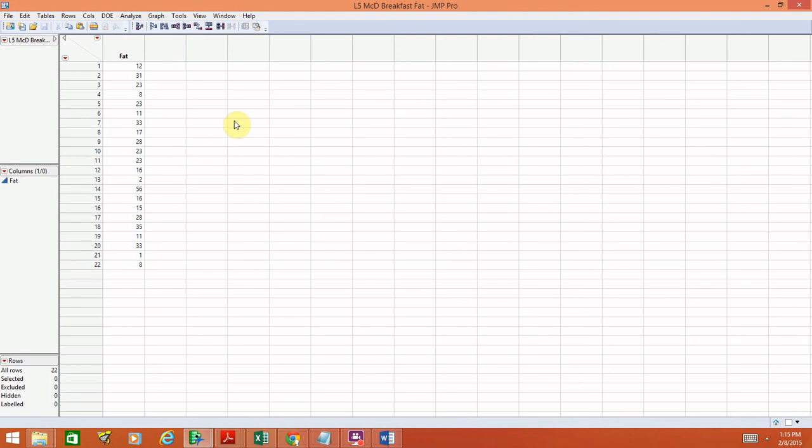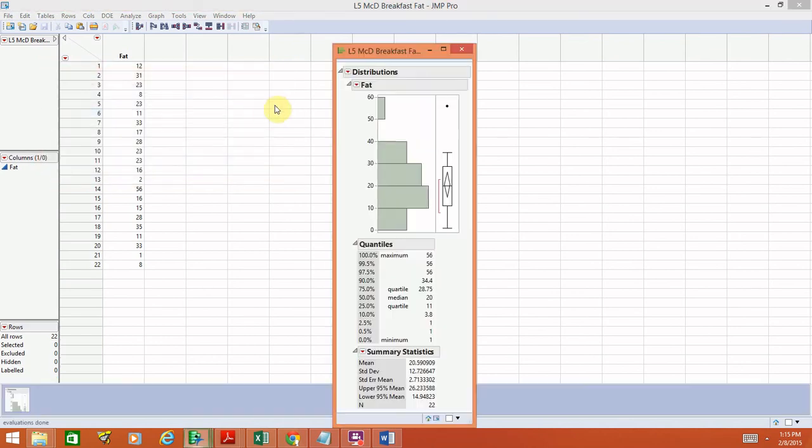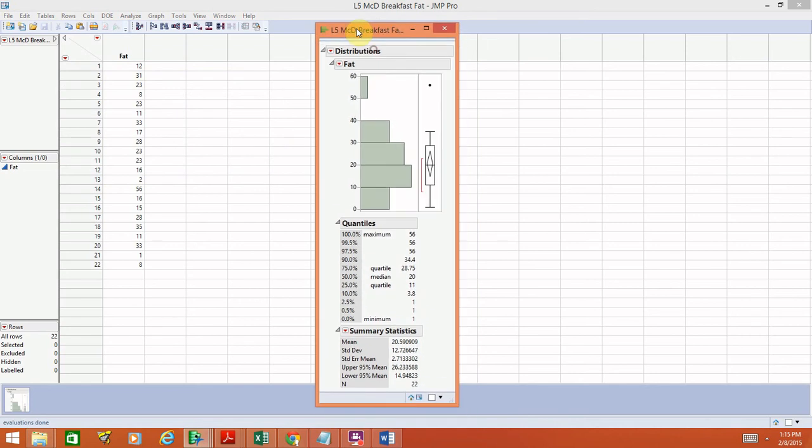All right, first off, to generate the 5-number summary, this is the same way we generated the mean and the standard deviation in the previous video. You would go to Analyze, Distribution. You pick your variable. That goes in the Y where it says required, so go ahead and move that over there and then select OK. And as we saw before, it produces a histogram, it produces a box plot. The quantiles and the summary statistics are shown below.